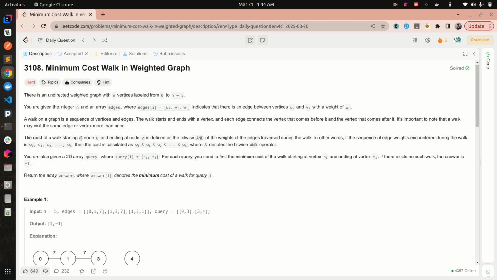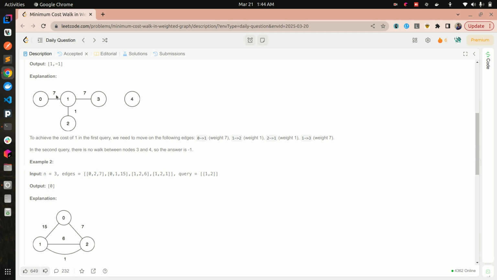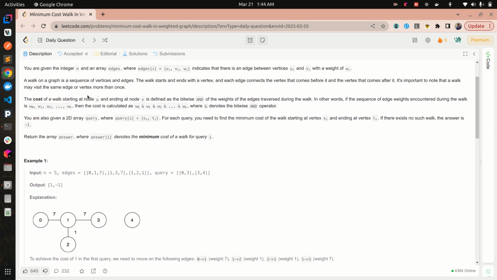The cost of a walk starting at node u and ending at node v is defined as the bitwise AND of the weights of the edges traversed during the walk. So if I've taken a path like this, let's say I walk from 0 to 1 and from 1 to 3, the cost of this path is the bitwise AND of all the weights of the edges. Since I've moved from 0 to 3, the cost will be the bitwise AND of 7 and 7. Whatever edges are in the path, we have to do the bitwise AND of all those weights.